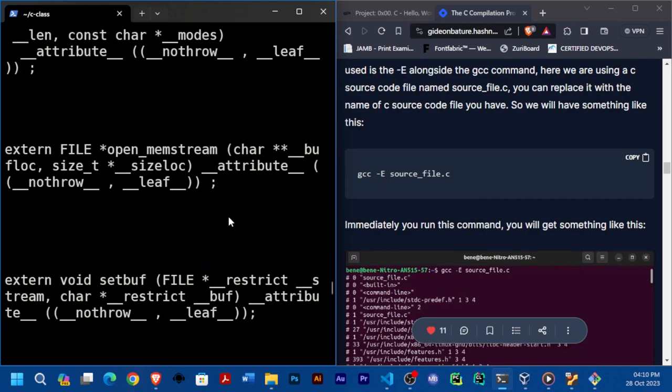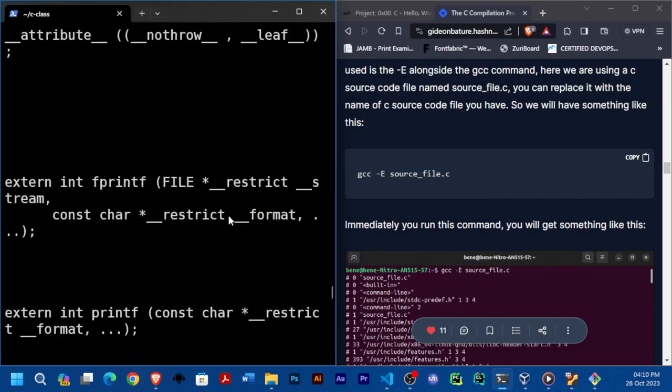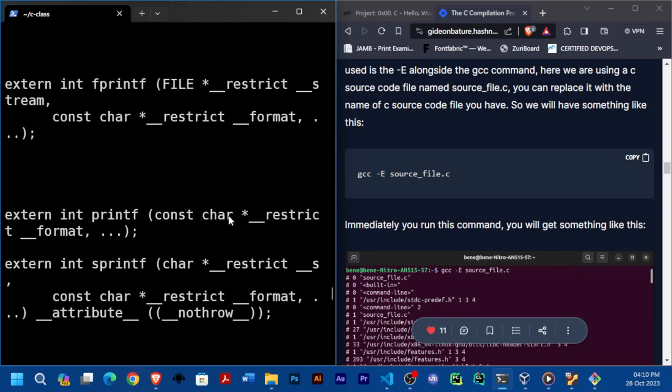So you people should be checking out for printf. Good. What do you see? Are you seeing the printf function? Extern int printf. See what it is taking in. So you see where the printf is being defined. It's defined inside the header file.